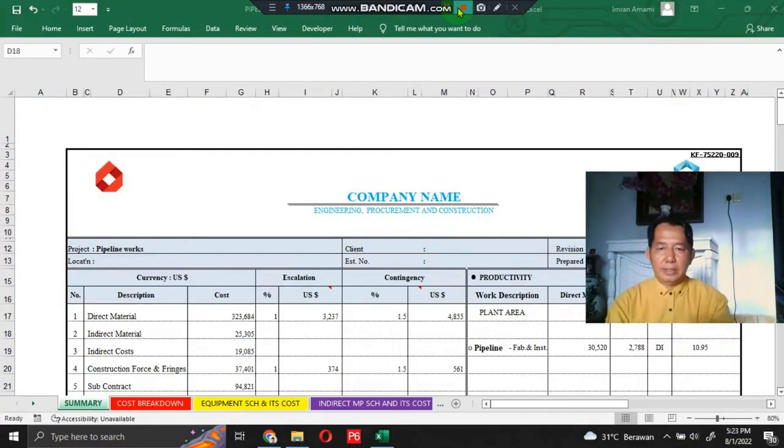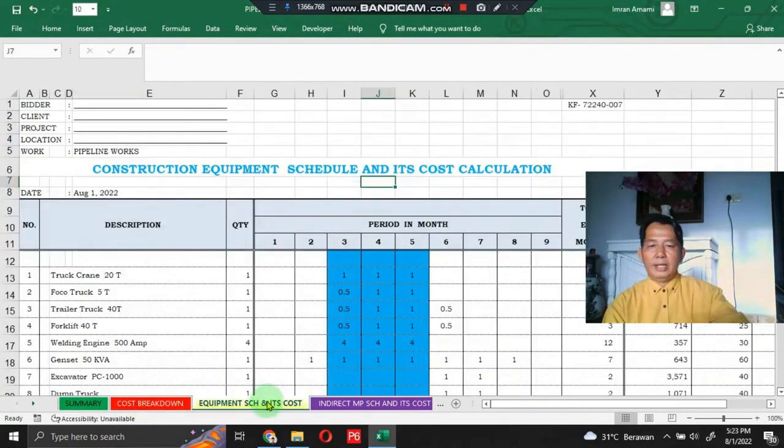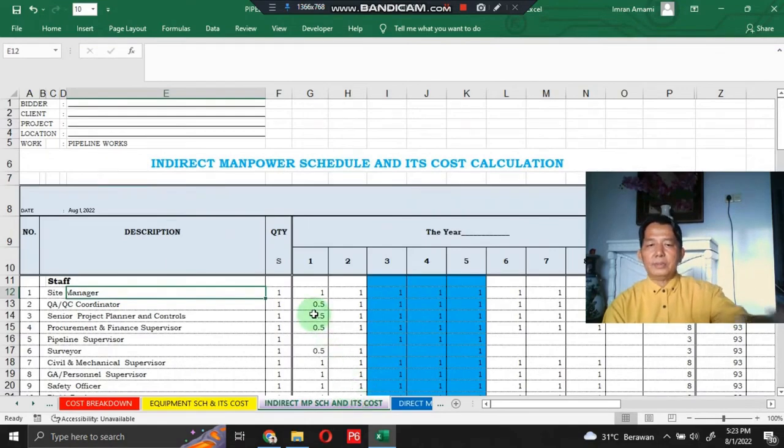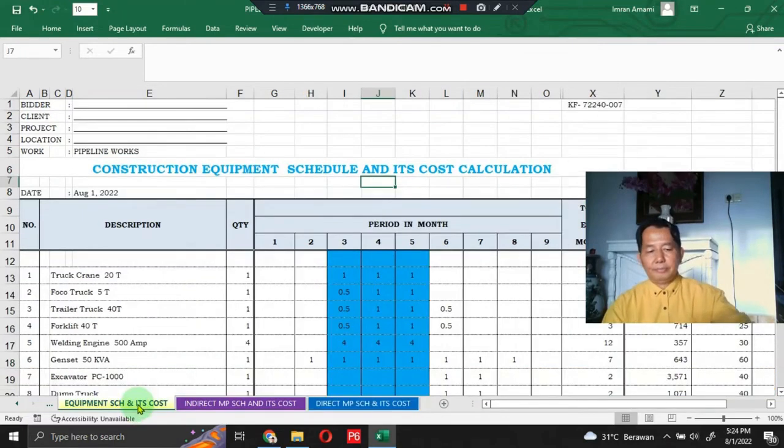With me, Imran here. Today I would like to discuss cost estimating and budgeting in the case of pipeline work projects. There are five worksheets in this application program, starting from summary and cost breakdown, and then equipment schedule and its cost, indirect manpower schedule and its calculation cost, and then direct manpower schedule and its cost calculation.